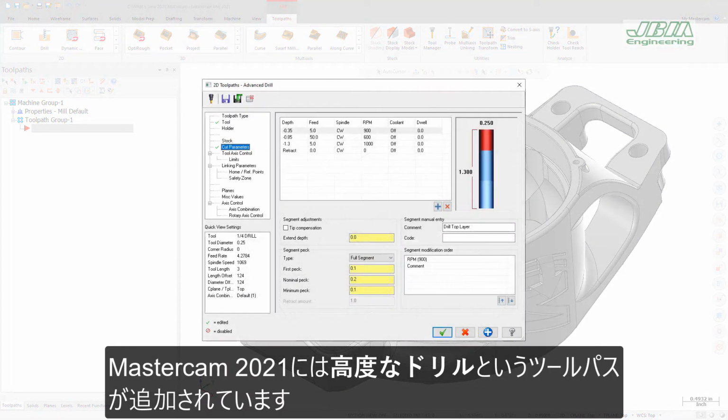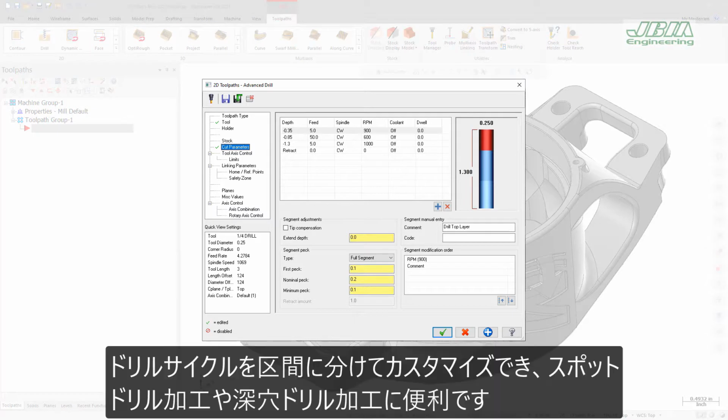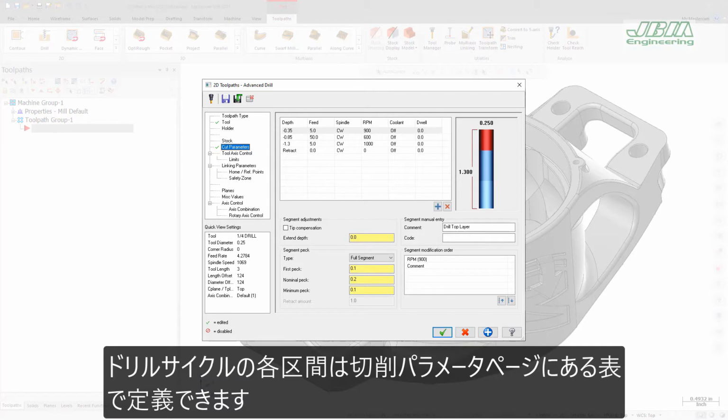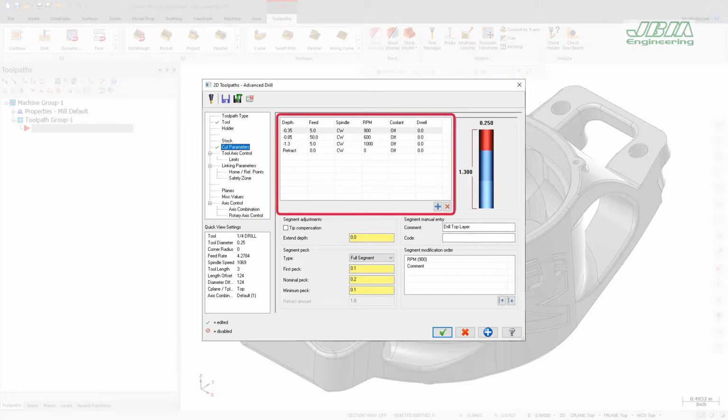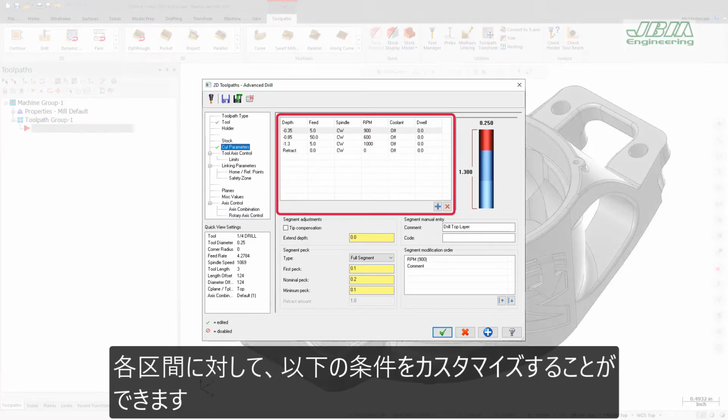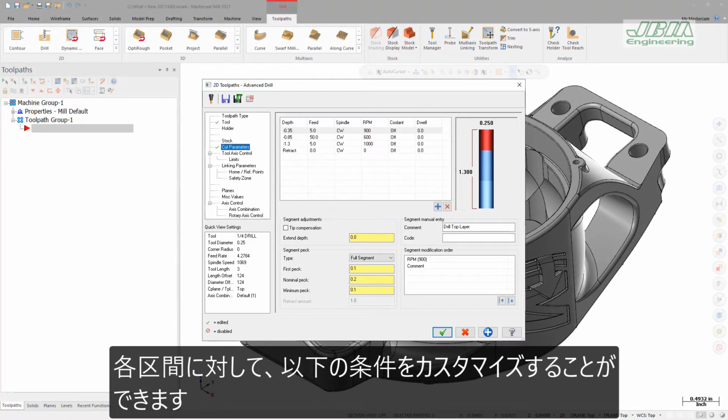Mastercam 2021 features a new toolpath, Advanced Drill. Advanced Drill is a customizable multi-segment drill cycle that is useful for spot drilling, deep hole drilling, and back spot facing. Each segment of the drill cycle can be defined in a table on the toolpath's Cut Parameters page. For each segment, you can customize any or all of the following conditions.